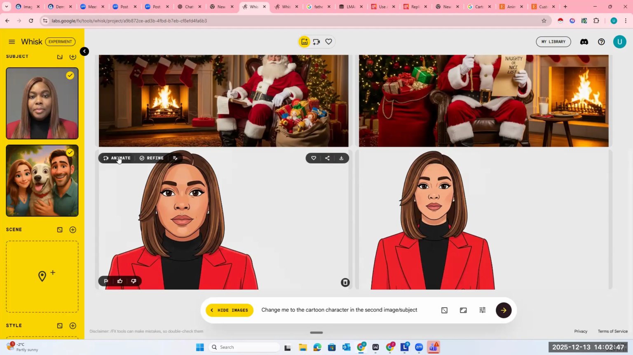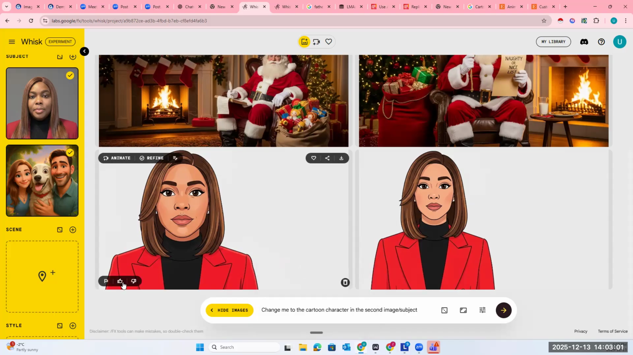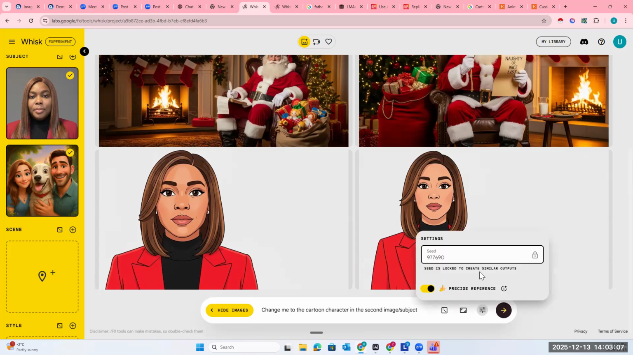And it created this, and I can animate it, I can refine it, I can put it in my favorites, I can share it, I can download it, I can flag it if it's offensive, if it's inaccurate, if the quality is low. I can like it, I can dislike it, I can delete it, right? I've also locked the seed. The seed is what I use if I want to maintain this character, to make sure that it's consistent and gives me exactly the same face. You make sure you're using the same seed number. The seed is when you want your image to produce a very similar output.